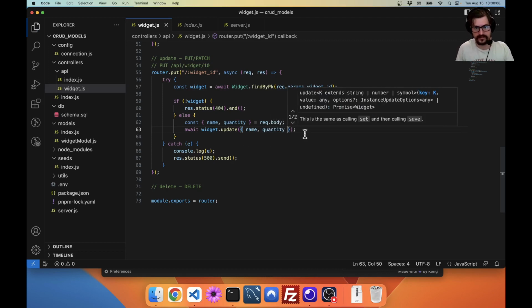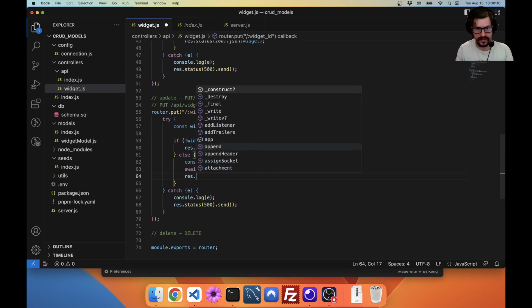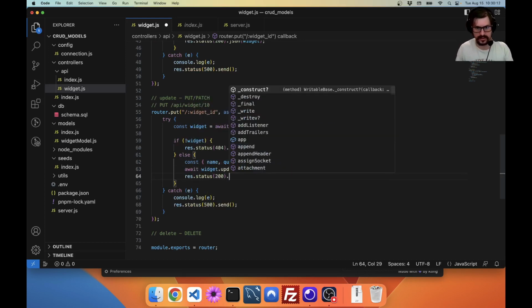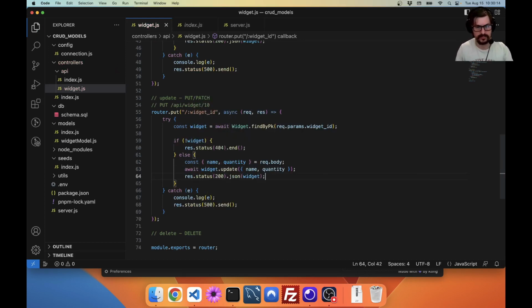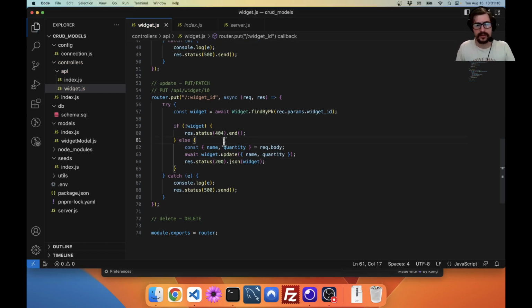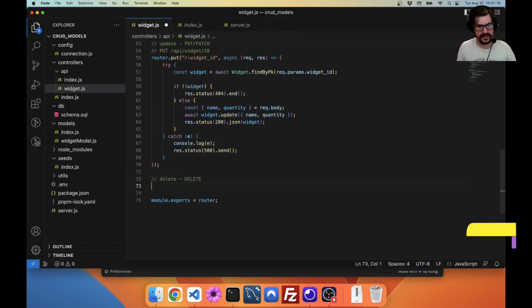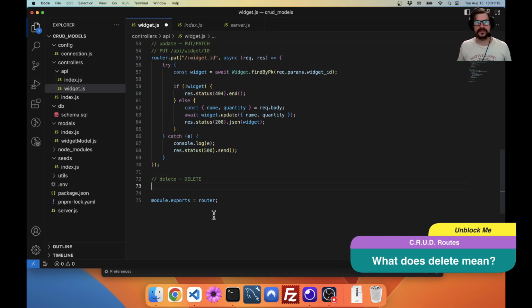Once that's done, I could say, okay, res.status 200.json widget, just like we did before. Again, I'm not going to go over the patch this time. I'm just going to go over the put. The patch is similar. So now we have the delete. Delete is for when you want to fully delete the object. Now here's where things get a little interesting.